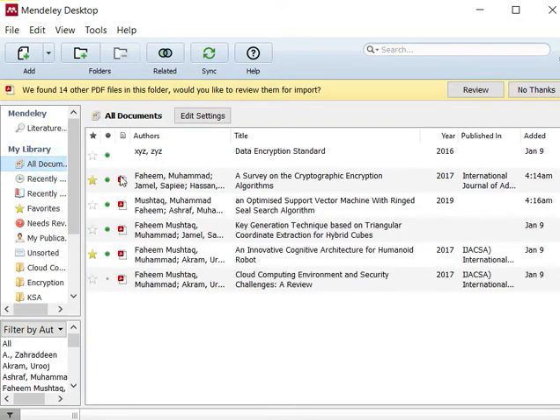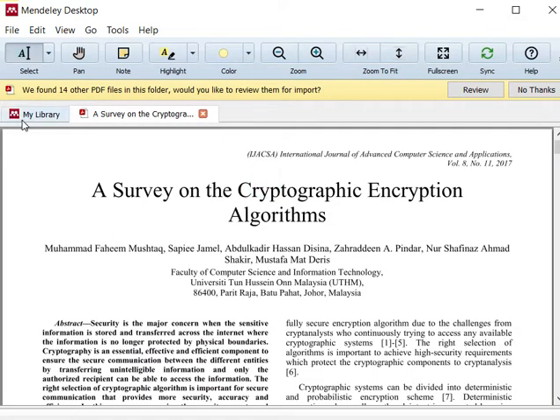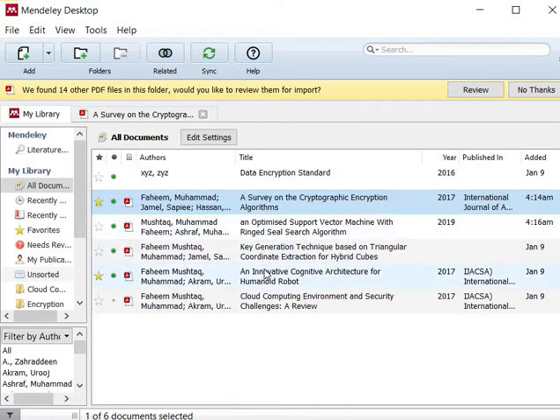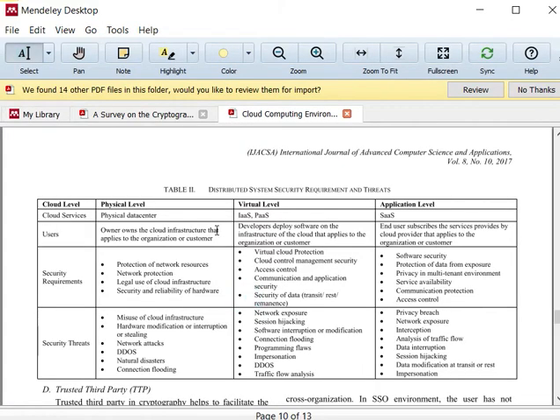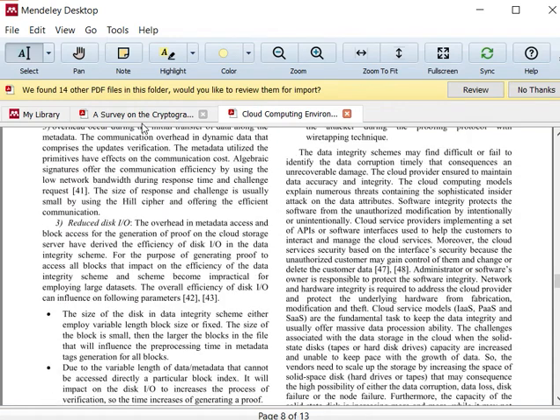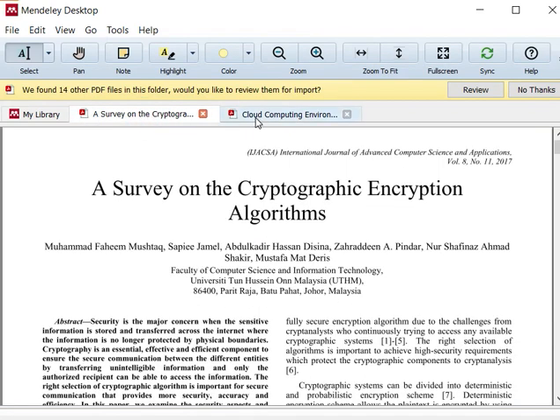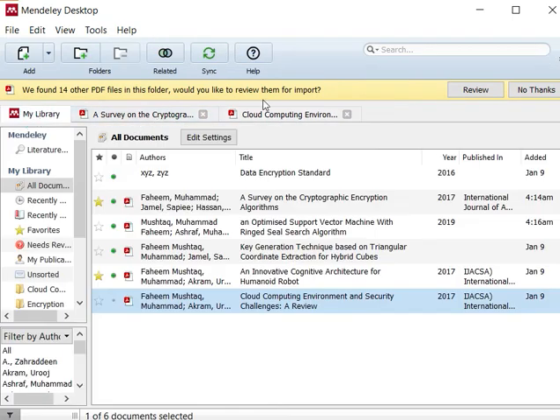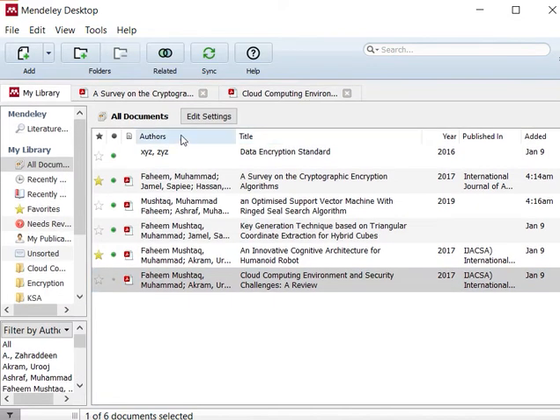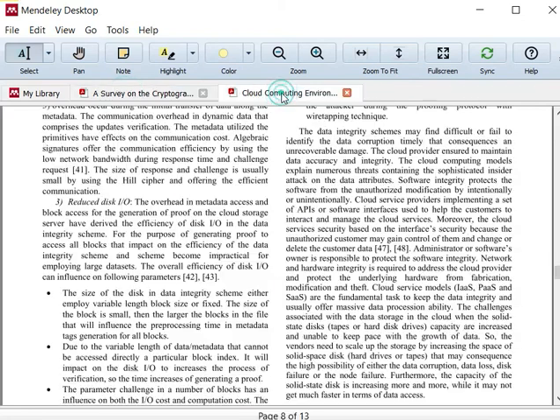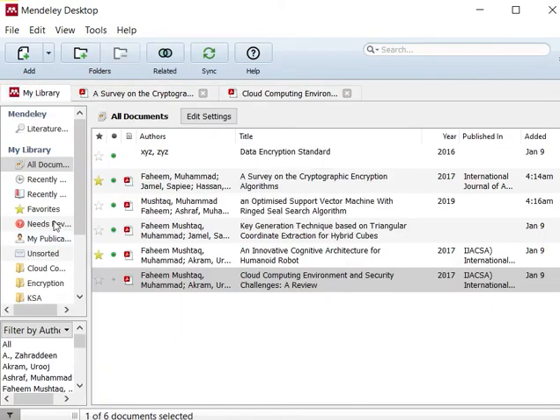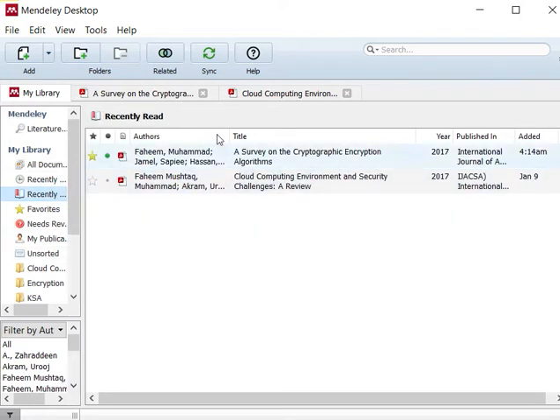Now if we open any of the papers and read, we just click on the paper here, and it opens. All the different papers are similar to Adobe Reader. You can open any of the papers or go back to the library. Other papers still appear in the different tabs. So we open the survey on cryptography and cloud computing. Here we can see the recently read papers, both of them.